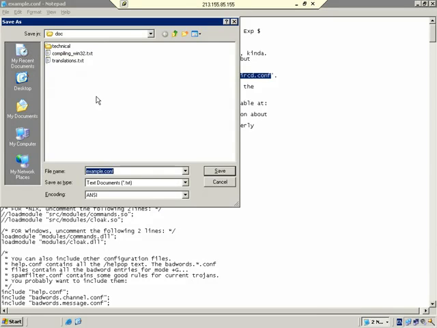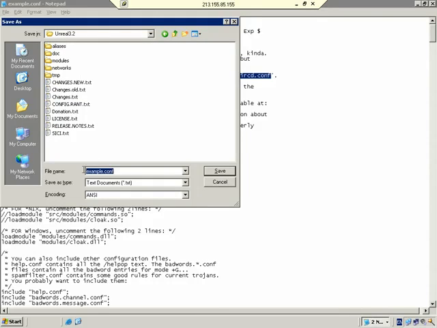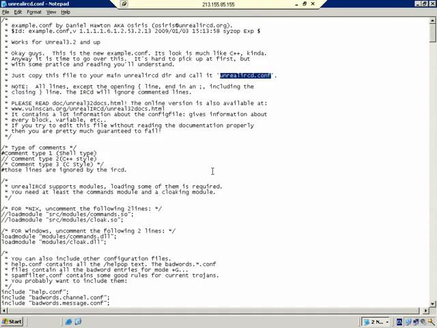Now if you remember before, I pointed out the directory of where we were installing. Remember that was in My Computer, Local Disk C, Program Files, and there it is, Unreal 3.2. So we're going to change the file name to what we just copied, which is unrealircd.conf. Now this is important. Where it says save as type, we need to make sure that that says all files, otherwise this will save it as a text document and IRCd won't be able to read it. So now we've done that, we're going to save it, and that's all done.